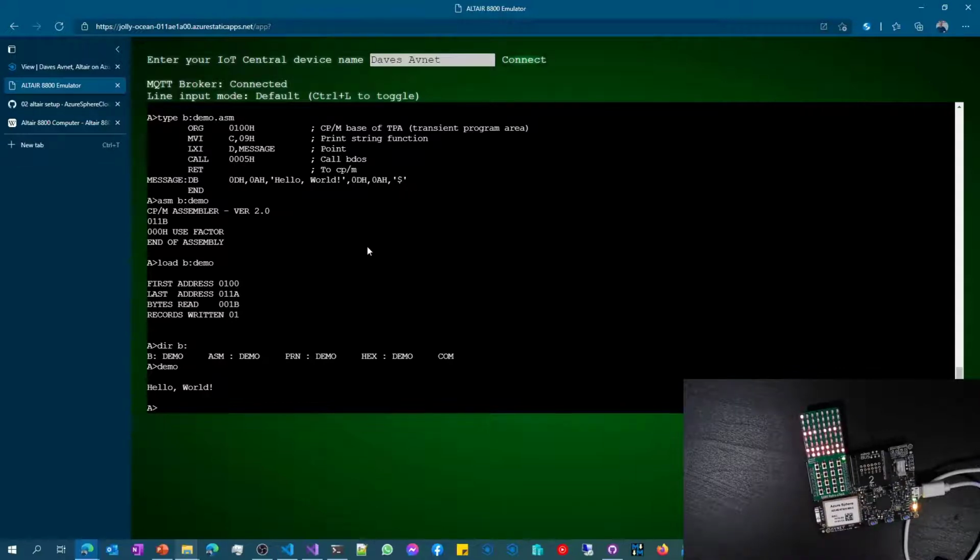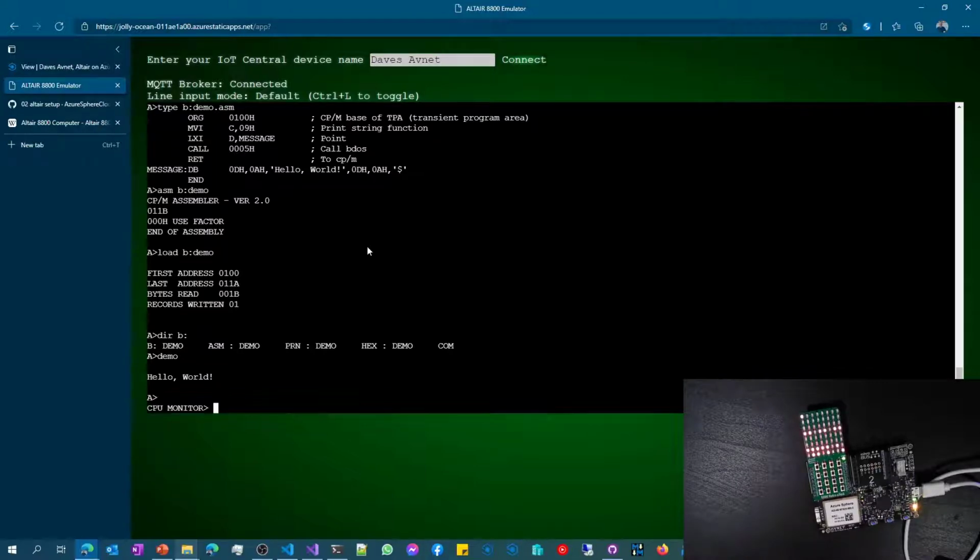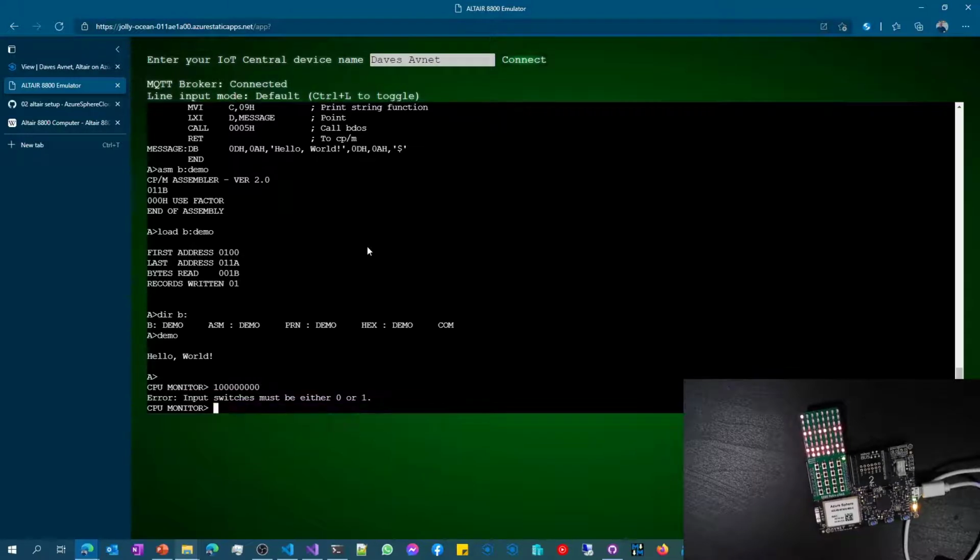So what I'm going to do now is pop across into CPU mode, and we press Control M. And what I'm going to do now is I'm going to examine the memory at 100 hex. So that's 1 and 4 zeros and another 4 zeros.